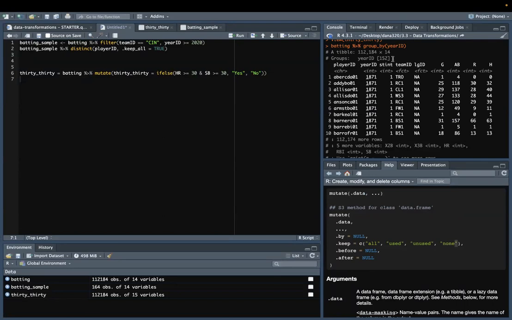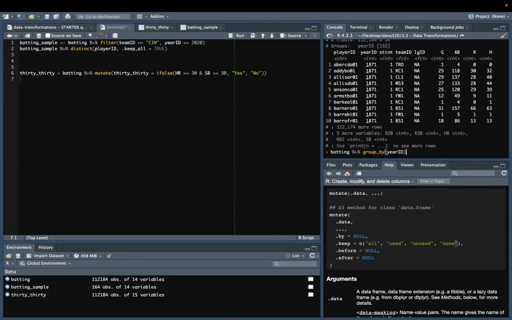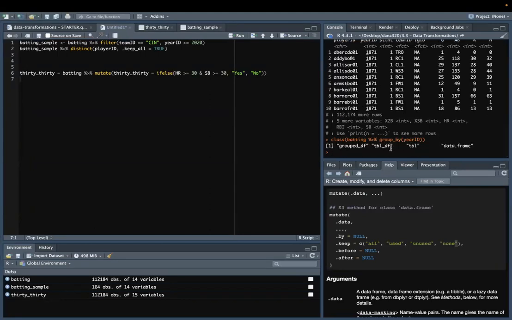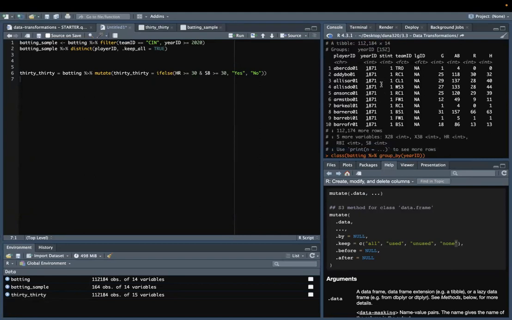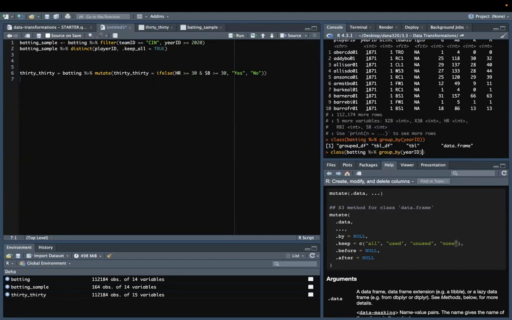It's still the same exact data. It's still going to be a data frame. If I were to check the class of this, still a data frame, but now it's a grouped data frame. It has an additional attribute and is keeping track of the rows behind the scenes. So it has 152 different groups. We can also group by multiple things. And in this case, order matters. So I'm going to group by year ID and let's say team ID.